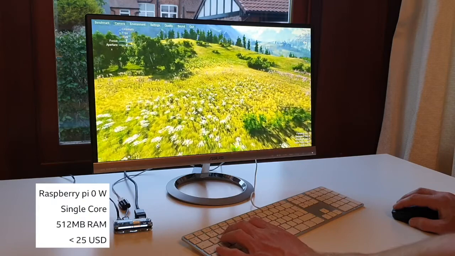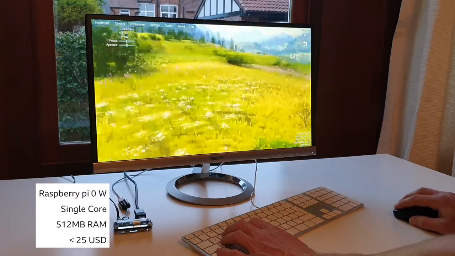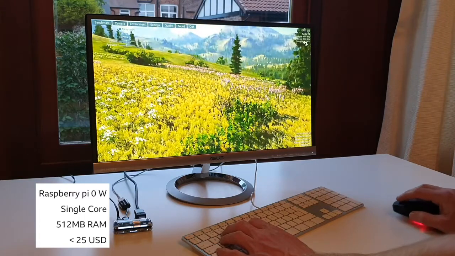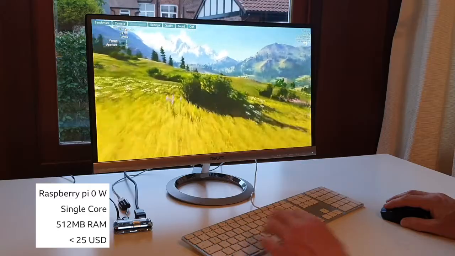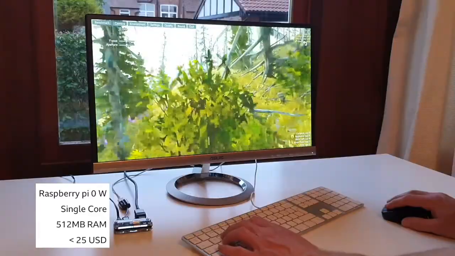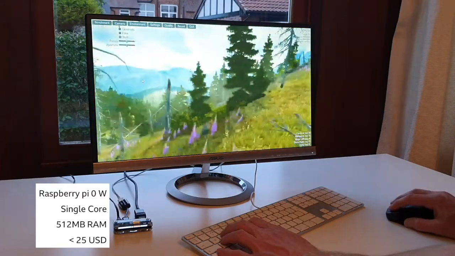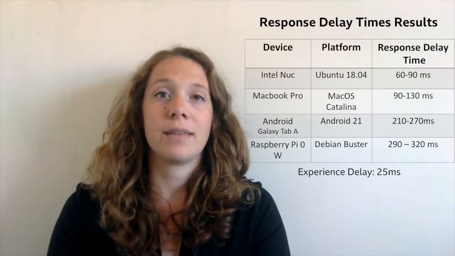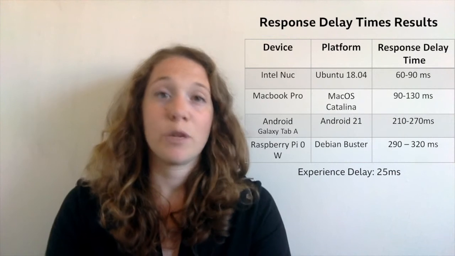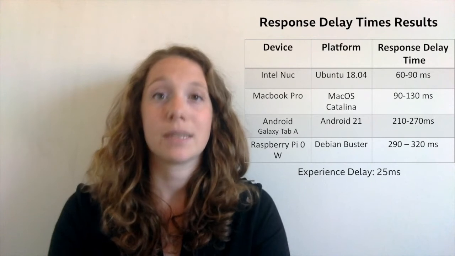But what we think is particularly exciting is being able to interact with the experience on this little Raspberry Pi Zero W, a device that costs less than $25, single core with 512 megabits of RAM, a perfect example of a very low embedded device. On this device, our round-trip time is slightly higher, around 300 milliseconds. It is worth mentioning that on a local server, the response delay time was around 25 milliseconds, which means that a proportion of the delay we've measured in our client devices is actually due to the experience itself.